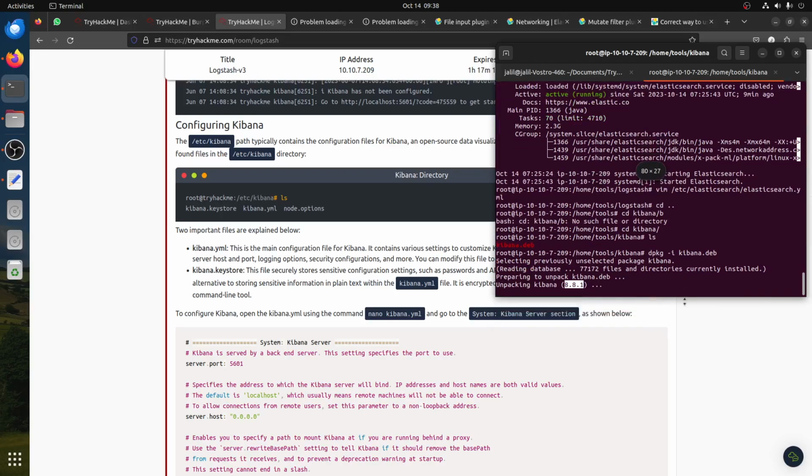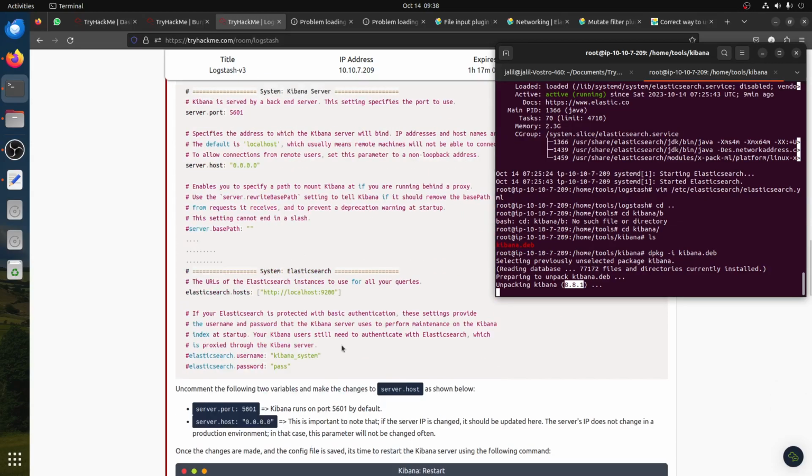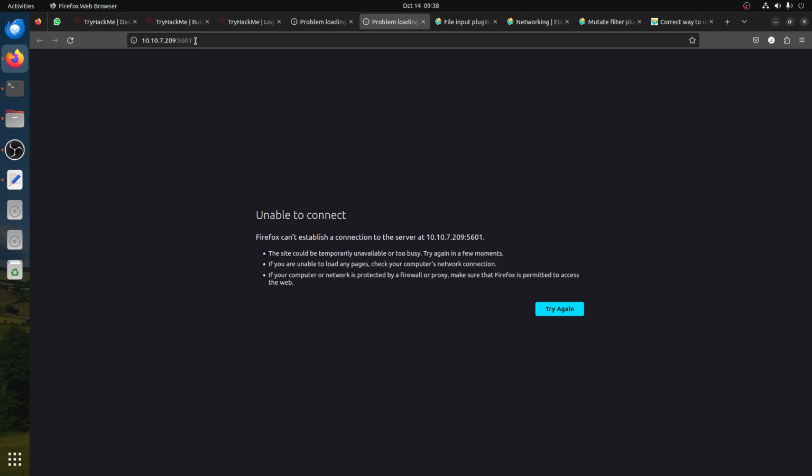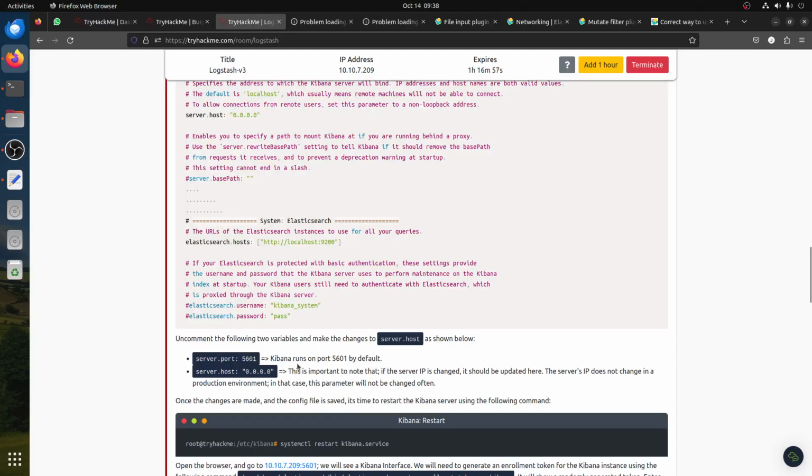Let me do this. Open the Kibana yml file using the command and go to the system Kibana server section, and then we need to update the following variables. So 5601, which is basically this one. It is important to note that if the server IP changes, it should be updated here. The server IP does not change in the production environment, so the parameter will not be changed often.